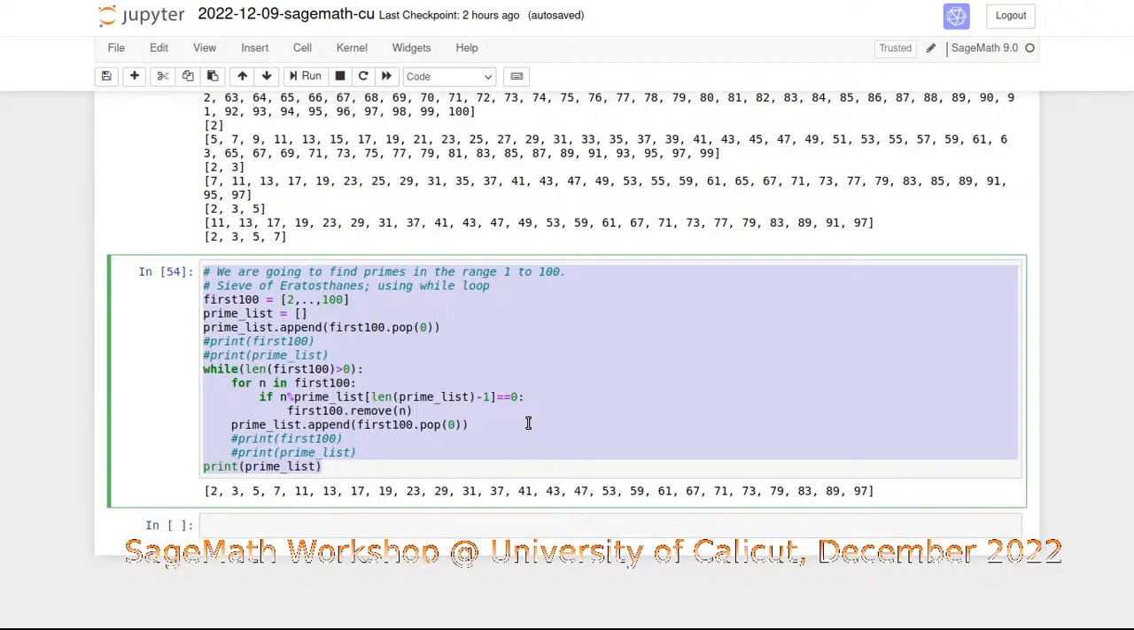So that can also be done using the loop, but since our aim is not to devise techniques for finding out primes, we are not interested in that, because there are already built-in commands available in SageMath for determining if a number is a prime or not. So this particular example is introduced basically to understand how to use while loop, how to use for loop, how to use append, how to use remove, how to use pop, all these things effectively. Okay.